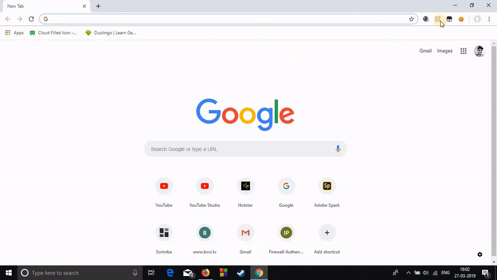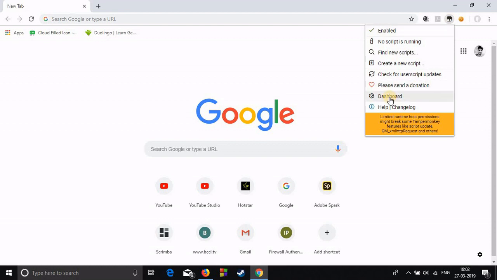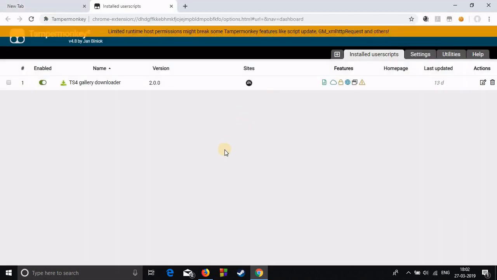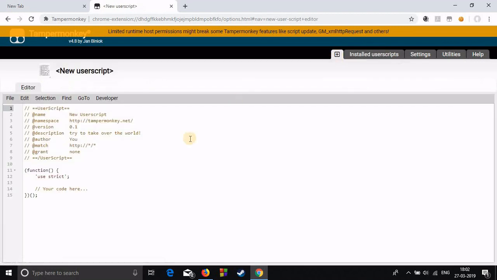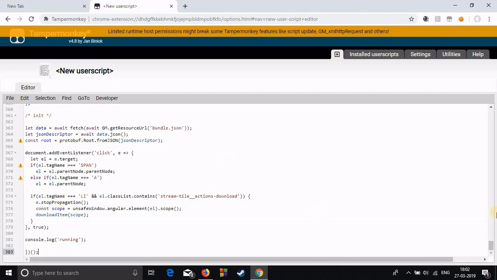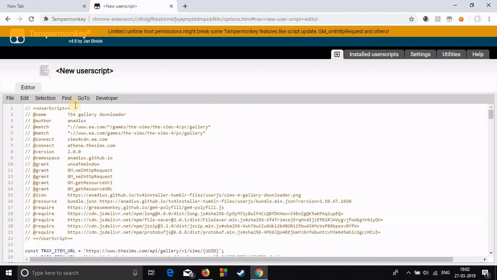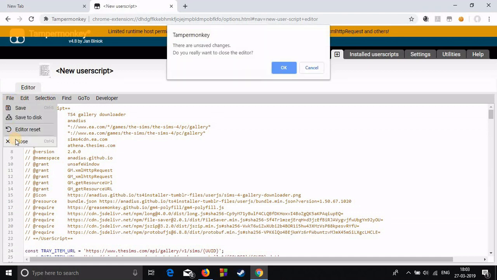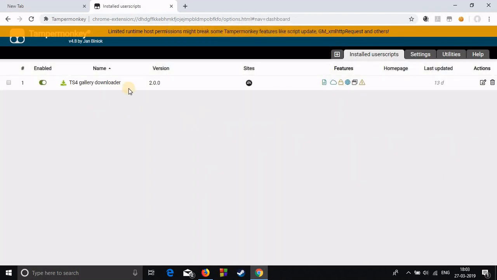Okay, so now once you have copied it, go to Tampermonkey and click on dashboard. Now what you have to do is click on the plus sign here. This means add a new script. Click on it and just delete these scripts and paste your script that you have copied. Now what you have to do is go to file and just save it, which I'm not gonna do because I've already copied it.